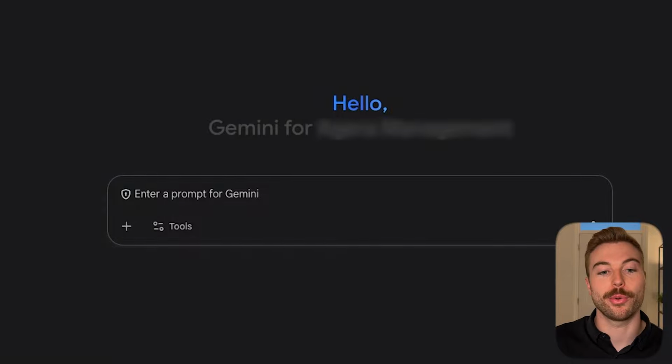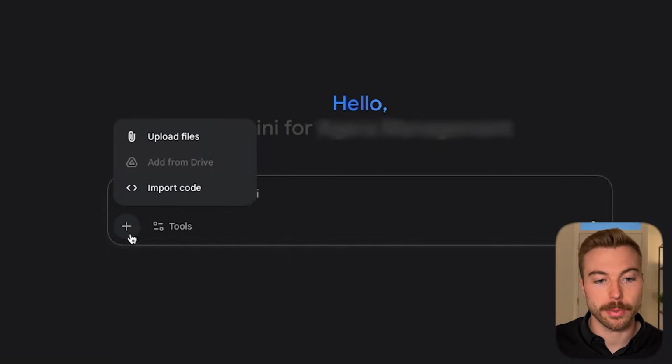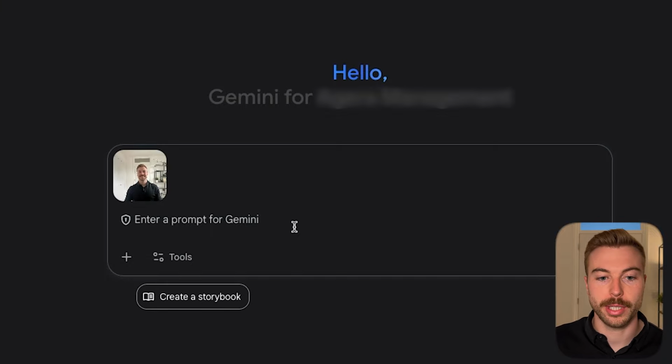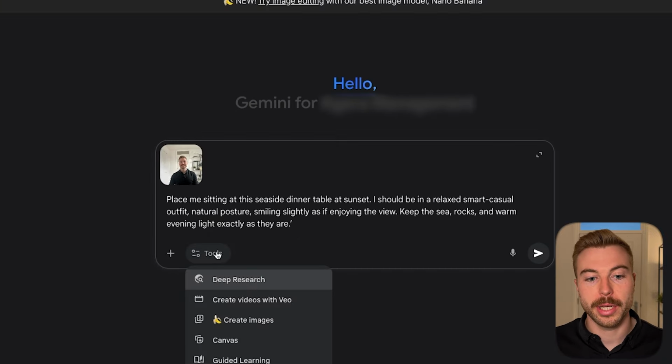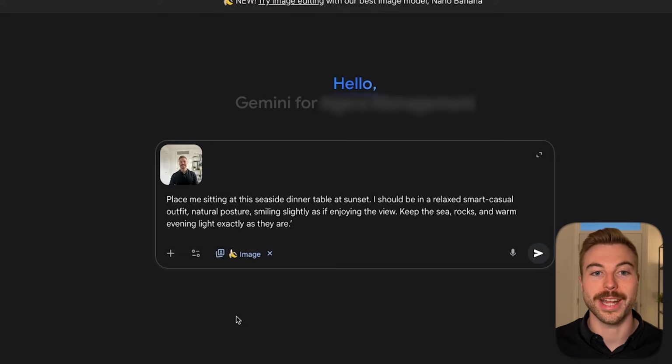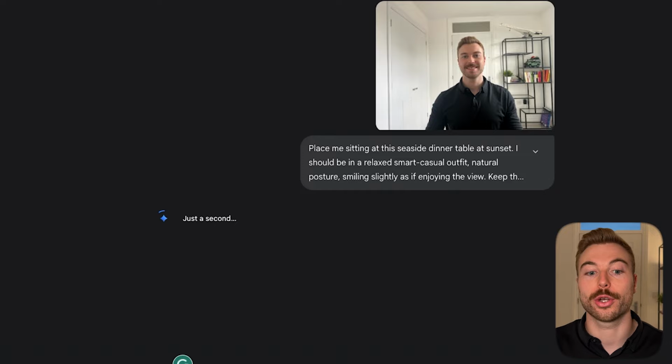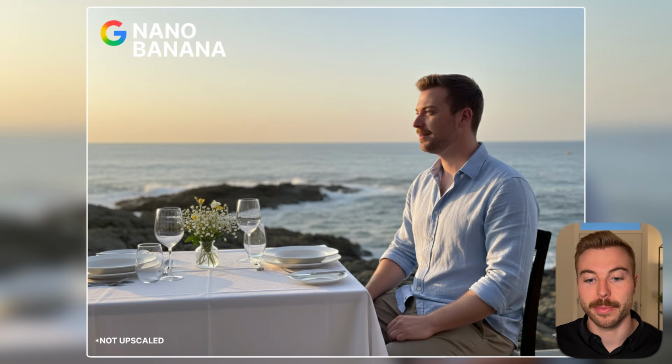Let me show you how it works. All we need to do is upload the image that we want. In this case, I've just got an image of me. Paste our prompt in here. Make sure that we turn on the new Nano Banana from Google and send it off. And now it's going to be able to generate that image for us with the context that sits around it. That's come back incredibly quickly and the results look amazing.